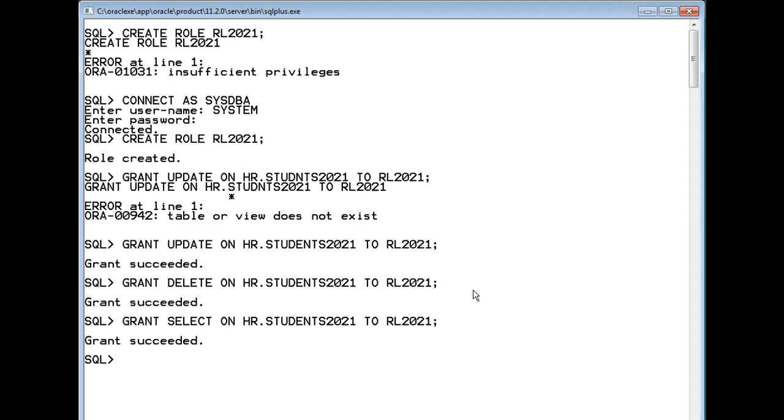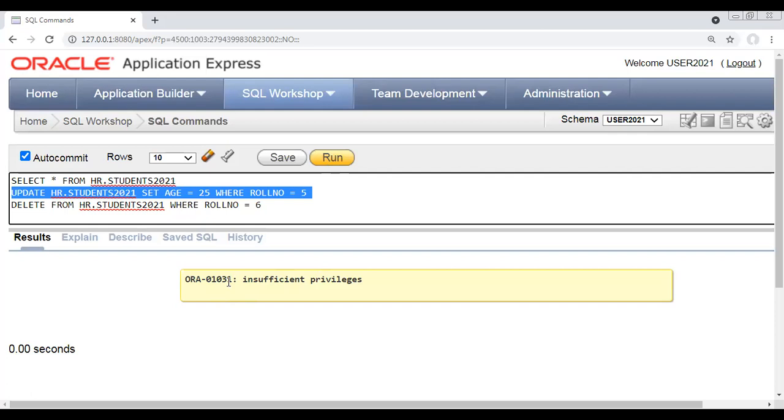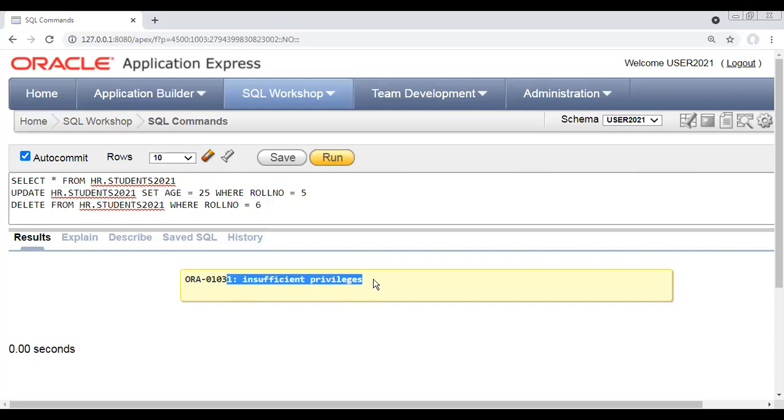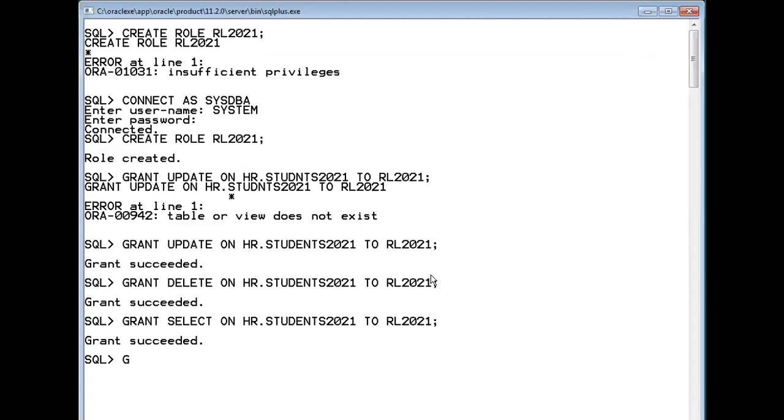Correct? So now, if I check this update, still I'm getting an insufficient privilege because अब हमने जो privileges grant किए वो role को किए ना कि particular users को. Simple. So that's why still we are getting an insufficient privilege. So now let's go there again. And now we'll grant, instead of a specific privilege, entire role RL 2021 to user 2021.